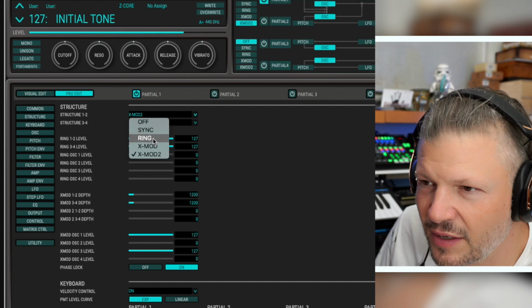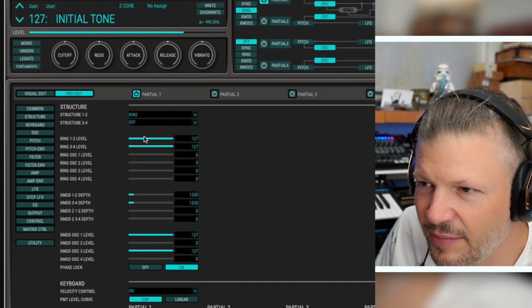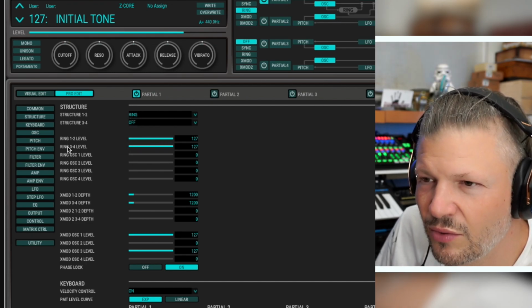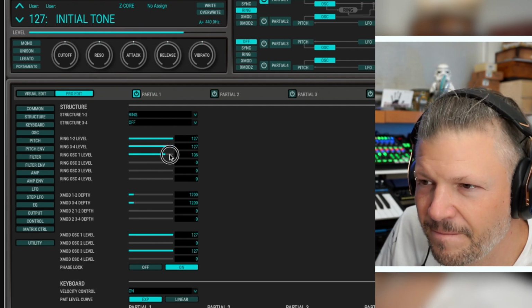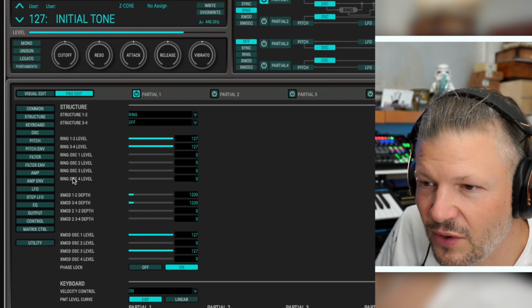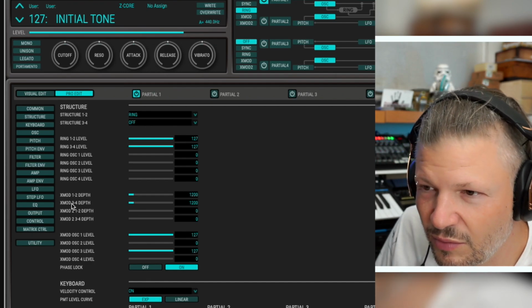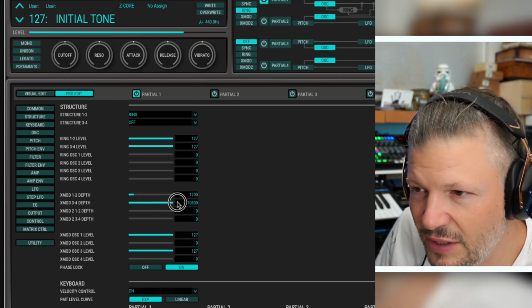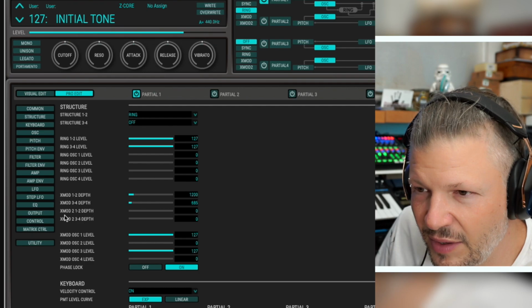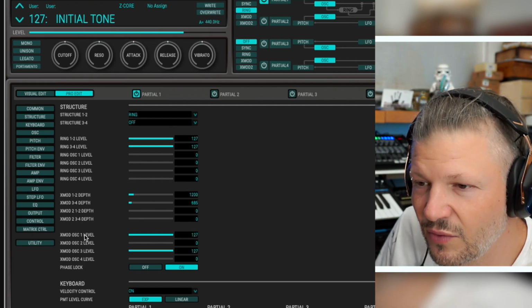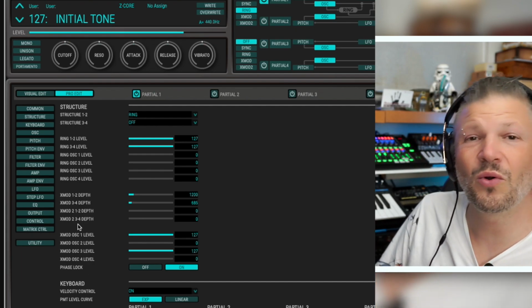If you select ring modulation, then you get the amount of ring from 1 to 2, 3 to 4. And you've got even the 4 different ring volumes. If you do cross modulation, well, you have 1 to 2. So 1 modulating 2 and 3 modulating 4. You've got the amount here. Same thing for cross modulation 2 and cross modulation oscillator level 1. So you've got a lot of control here.